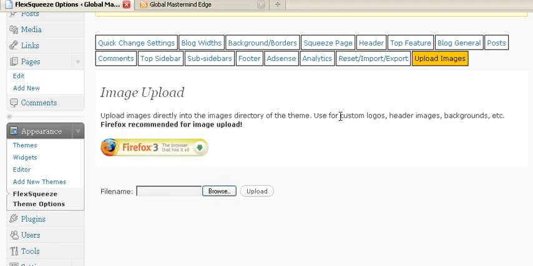And then last but not least, before we go back to top sidebars, sub sidebars, and squeeze page, you can browse here to upload logos, header images, and backgrounds. I use the FTP option as opposed to this, but you can use this as well, and you just browse and upload right from your computer.